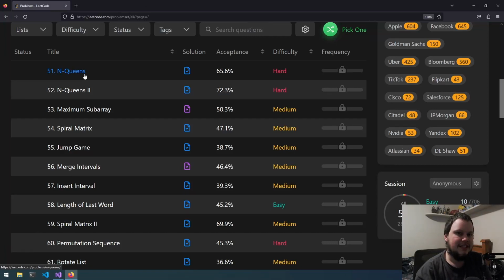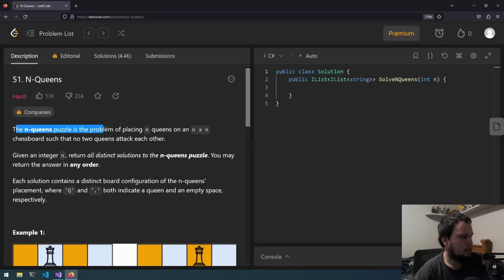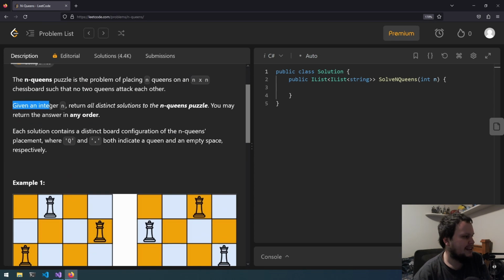This is the 51st LeetCode challenge, and it is called N Queens. The N Queens puzzle is the problem of placing N queens on an N by N chessboard such that no two queens attack each other. Given an integer n, return all distinct solutions to the N Queens puzzle. You may return the answer in any order.